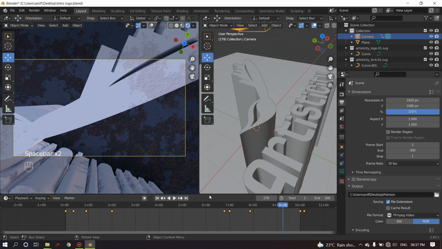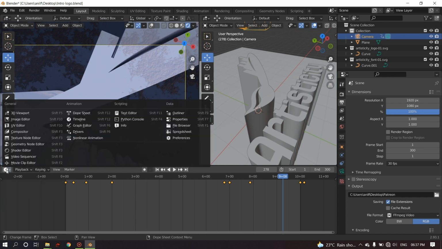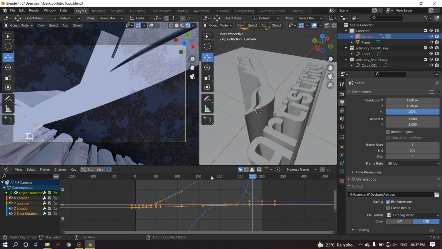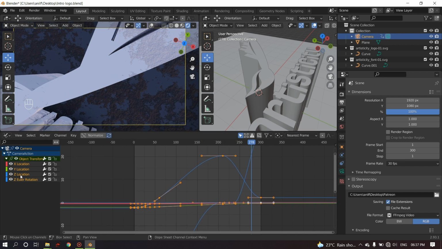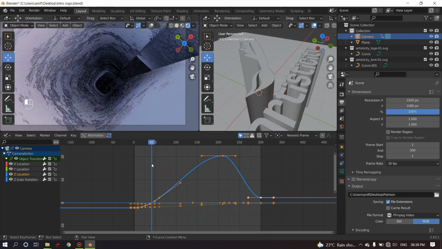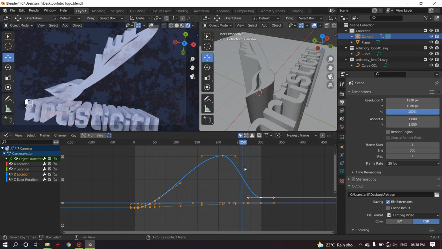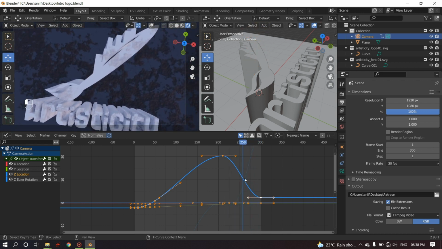So for that we need to play with the graph editor. So here in the editor type, click on graph editor. Click down the object transform. And here in the Z location of the camera, this is where the animation happens. So it goes smoothly, it comes smoothly down. Please excuse the noise in the background, those are my annoying chickens.